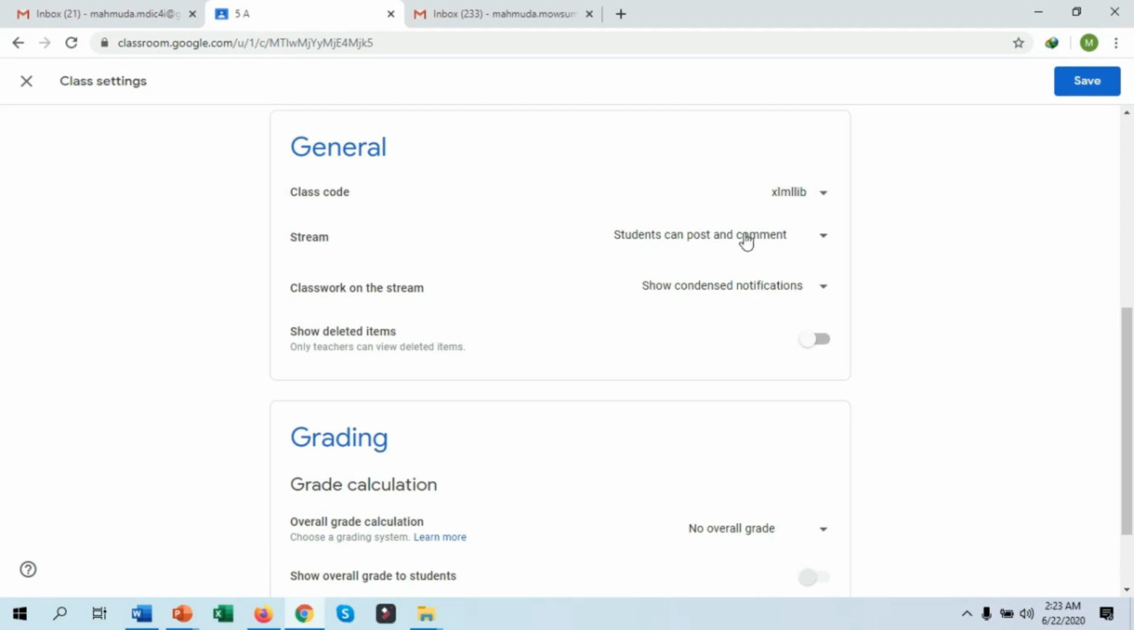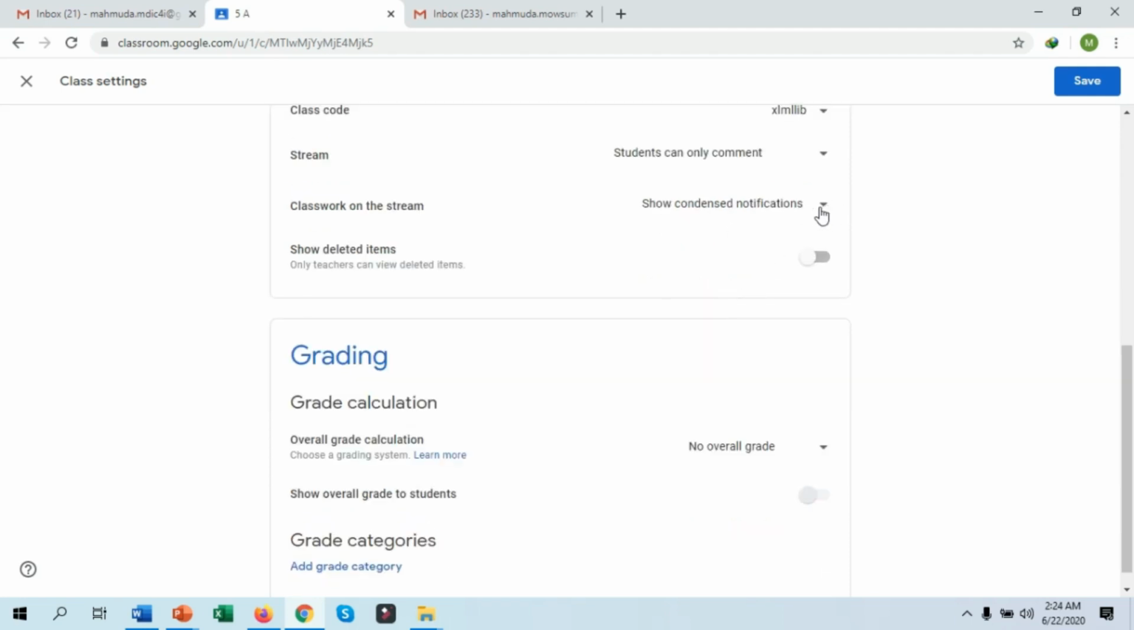Then come the stream page settings. So if I click here, there are 3 points here. Student can post and comment. Student can only comment. Only teachers can post or comment. I prefer student can only comment. Okay, so if I click it, only teacher can post and comment both, but from the students part, they can only comment. They cannot post anything. Then classwork on the stream. Here there are 3 options. One is show attachments and details, show condensed notification, and hide notification. So it's better if I keep it show condensed notification.